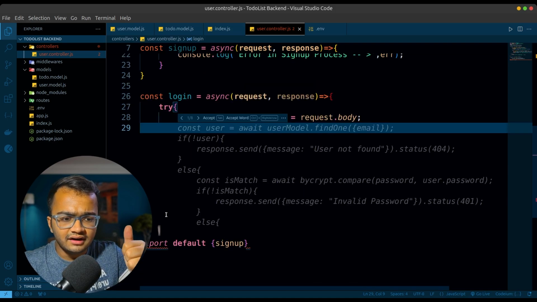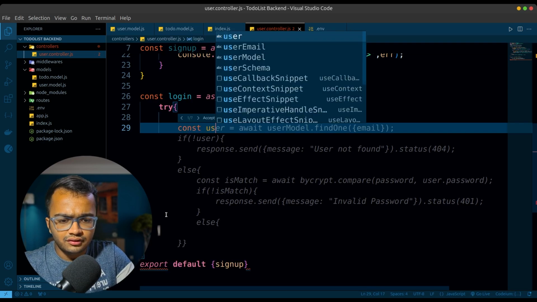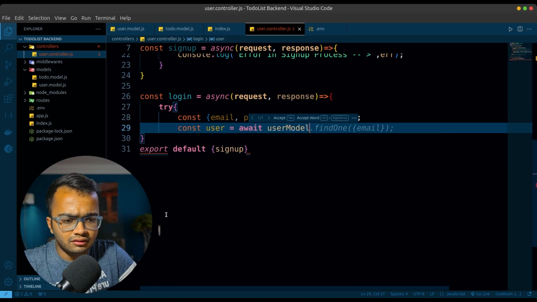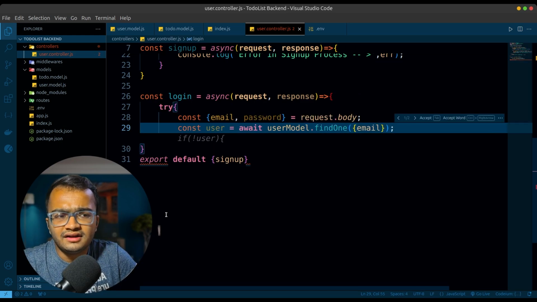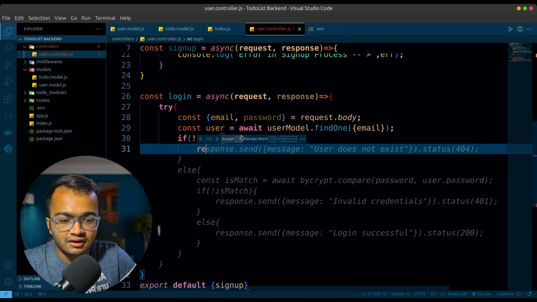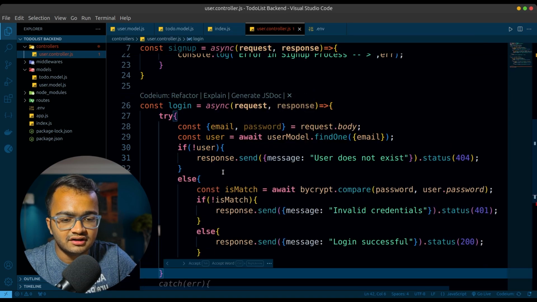Now for that, you have to find out whether the mail exists inside the database or not. So const user equal to await user model dot find one email. You can use find also, find one also. Since my probability is high that there will be only one email address corresponding, I will use find one. If there is no user, I have to write that user does not exist. So response dot send message that the user does not exist.